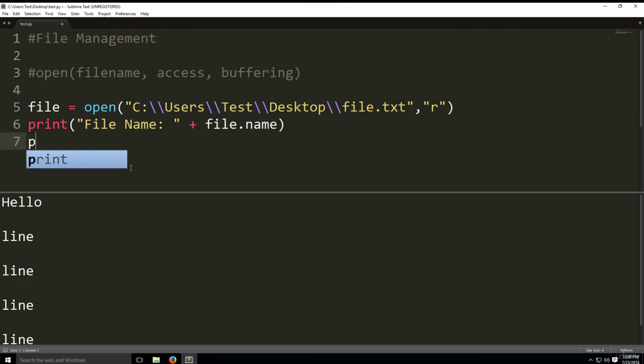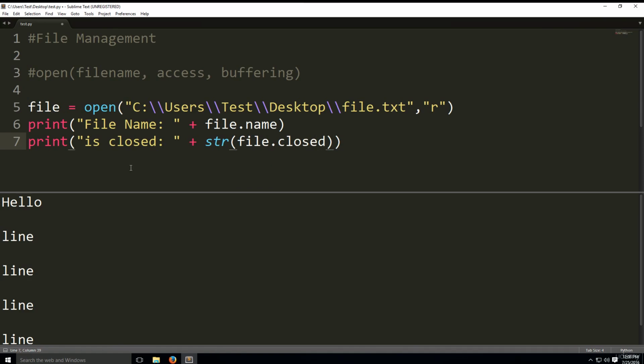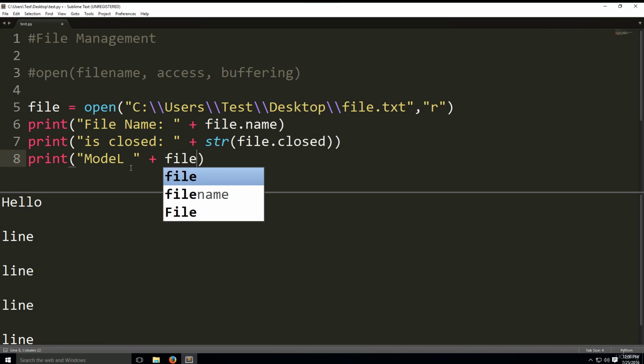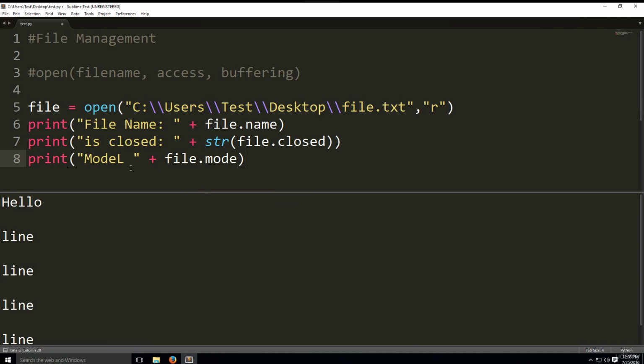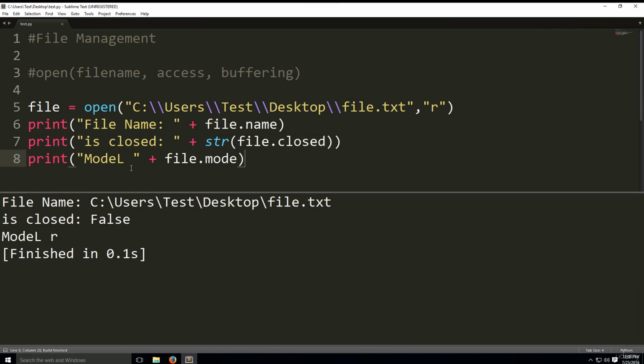Then we have print is closed. And then we're going to use the string function, so display the string of file closed. And then we have print, and we're going to print the mode that we're in. These might prove to be useful later on in whatever programming jobs you have. Whoops, I made a mistake somewhere. Where is it? Oh no, here we go.